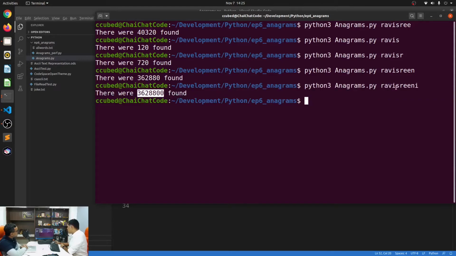Wait a minute. Is that 9 or 10? It is 10, one digit extra. So that is 3.6 million letter combinations, basically. You can imagine how deep the method stack would have been in the VM.